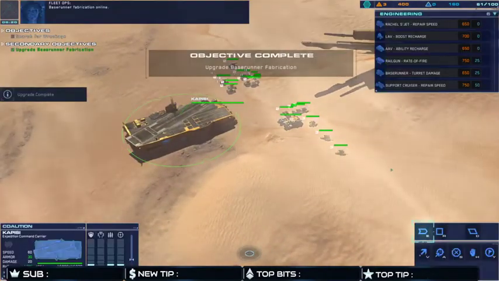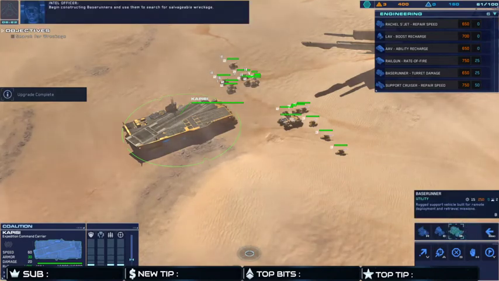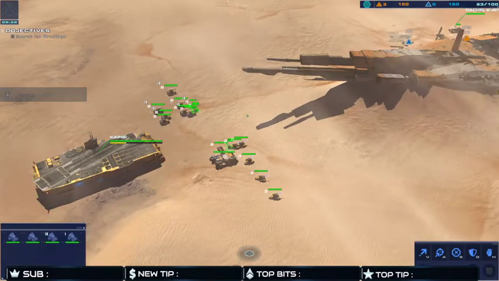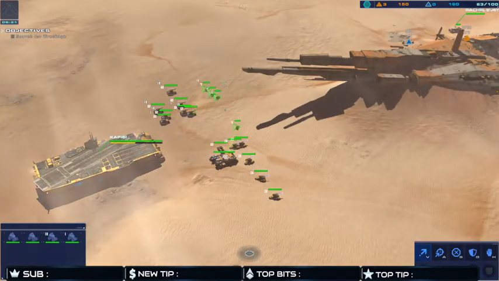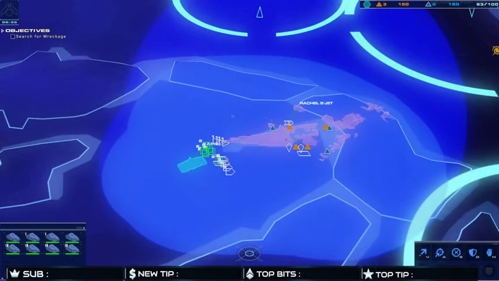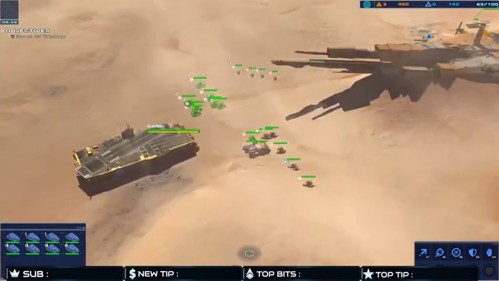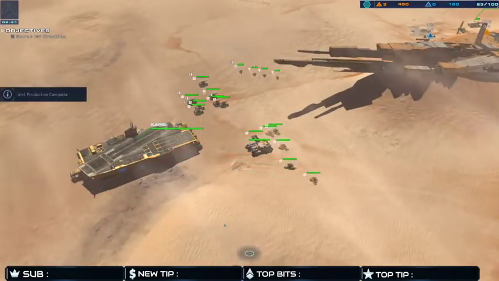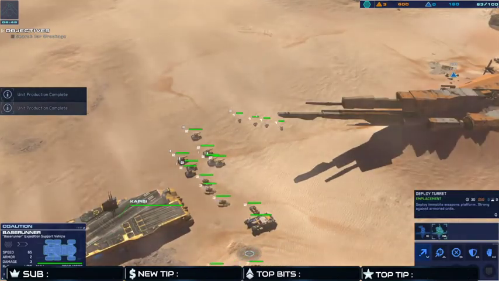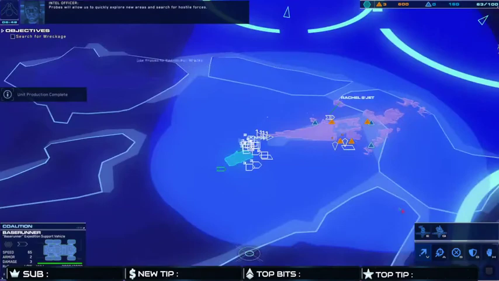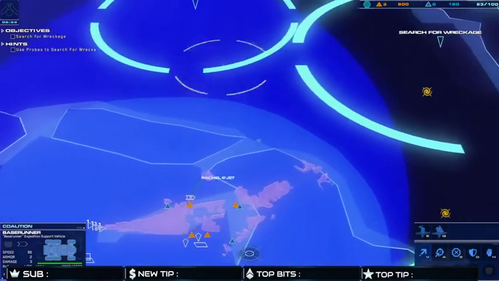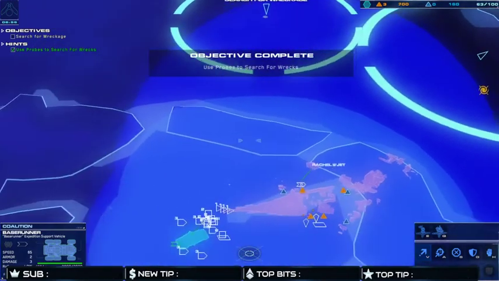Base runner fabrication online. Begin constructing base runners and use them to search for salvageable wreckage. Push up to that point. Okay, they should be fine. Railgun guard, deploy position. Launch a probe from one of our base runners to help in the search for wreck sites. Probes will allow us to quickly explore new areas and search for hostile forces. Launch probe.